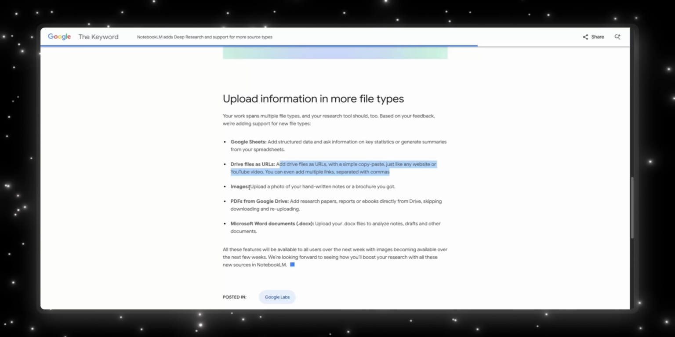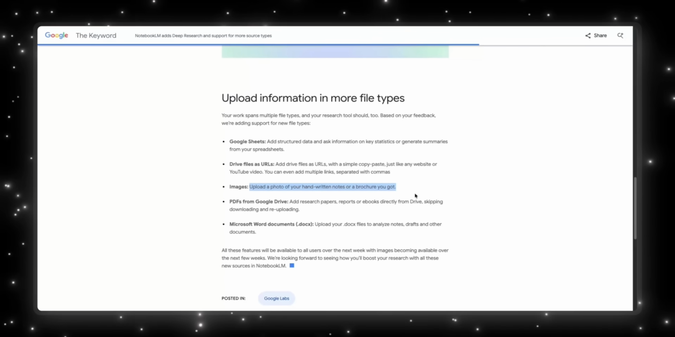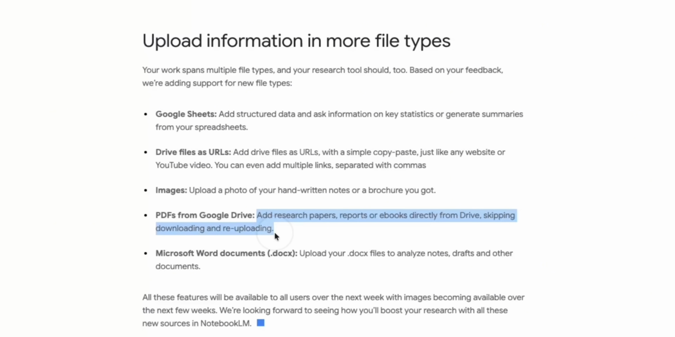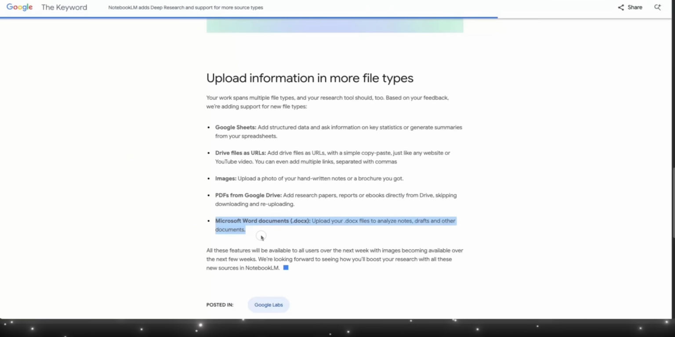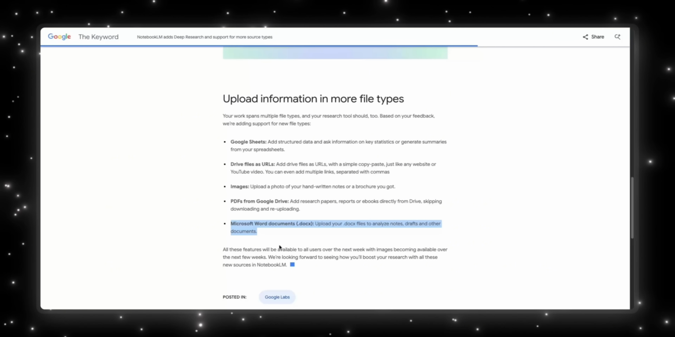If you have images, you could upload a photo of even your handwritten notes or a brochure you got or some science paper or some notes from a friend. You can upload that to NotebookLM and upgrade your deep research section. There's also PDFs from Google Drive. You can add those research papers, reports, or ebooks directly from Drive, and you can skip the downloading and re-uploading every single time. Even if it's not a Google product, if it's Microsoft Word documents, you could upload your docs files to analyze the notes, drafts, or any other documents. All of these features are supposed to be available to users over the next week, so you might have to wait a bit, but hopefully you get access to this as soon as possible.